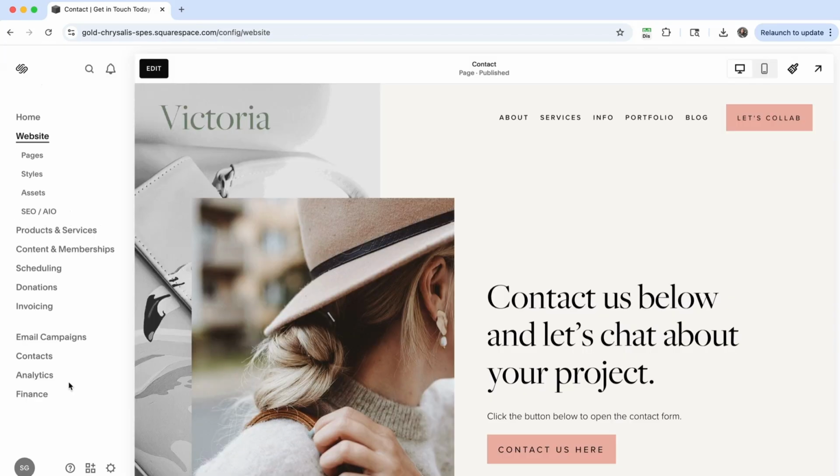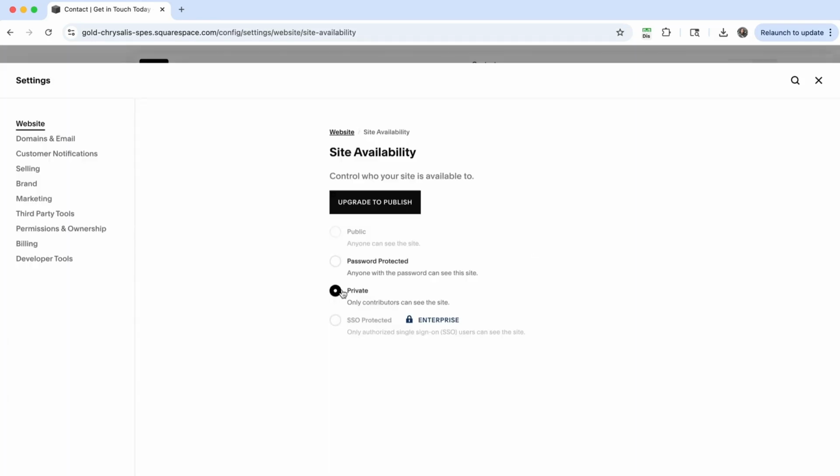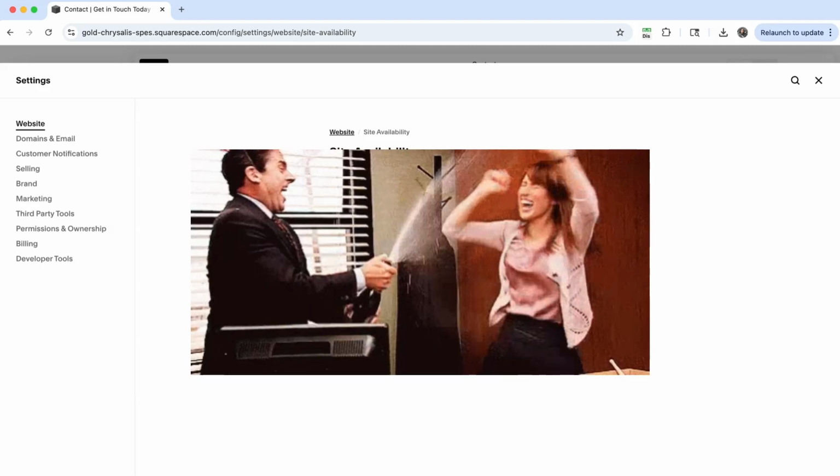All right, and then once you have subscribed to your Squarespace plan and connected your domain, you can go ahead and set your website officially live. To do that, click the / on your keyboard and type in site availability. And once you've subscribed to a Squarespace plan, you'll be able to click on the public option right here. And that's all you have to do. Your website will officially then be live and ready to take on the world.